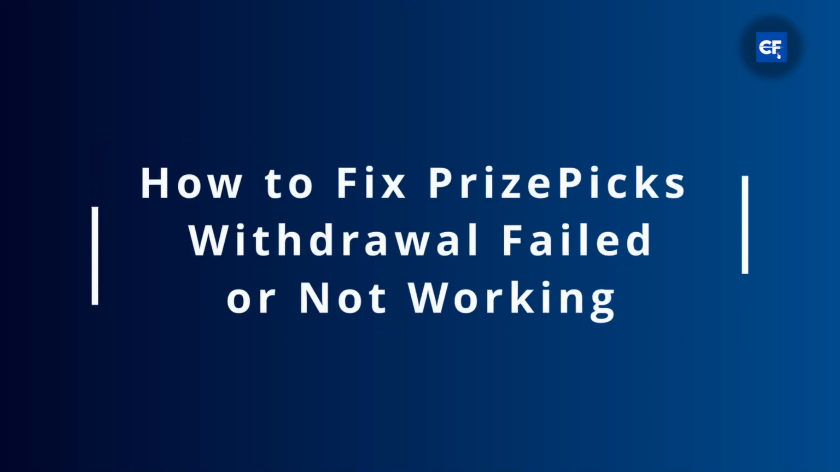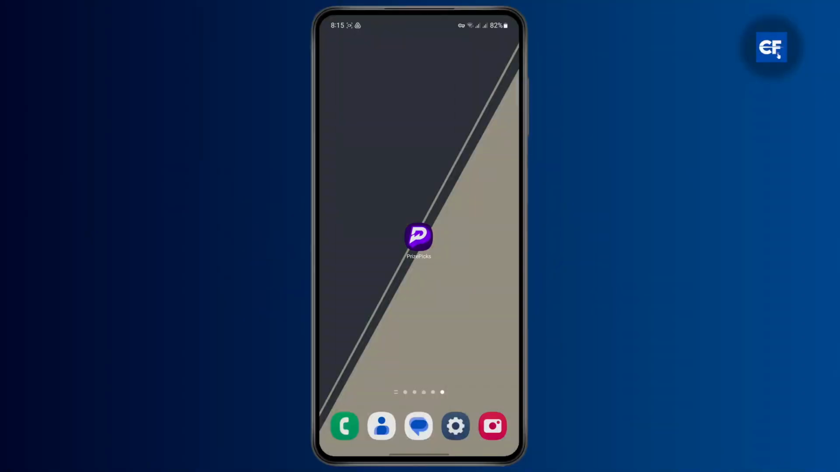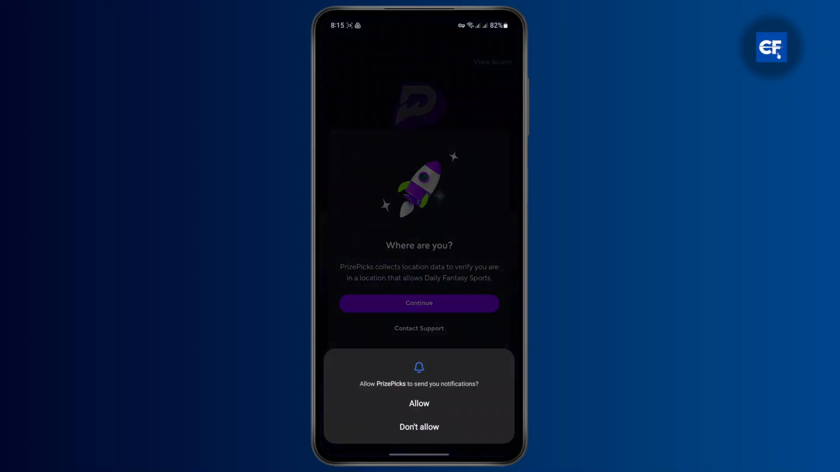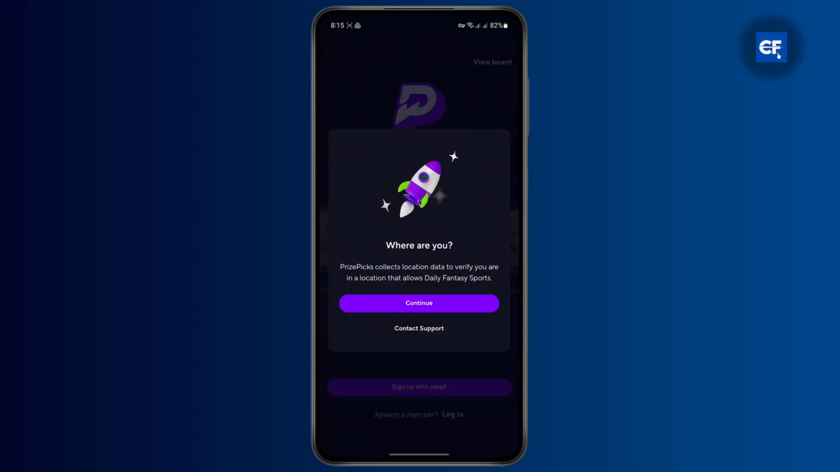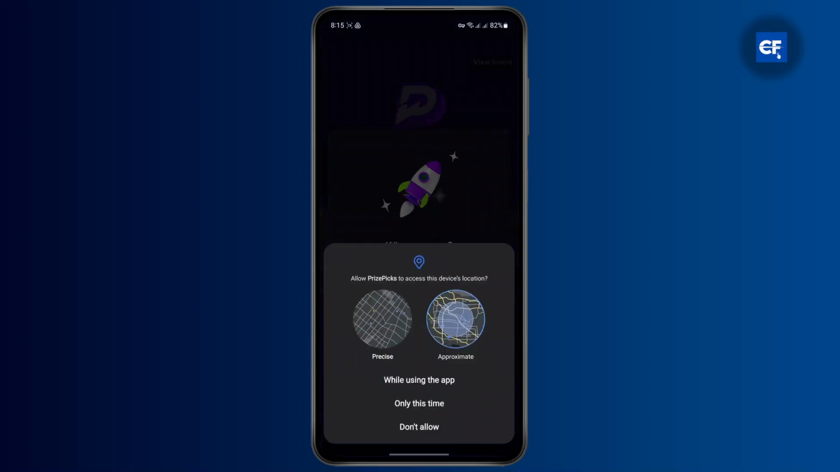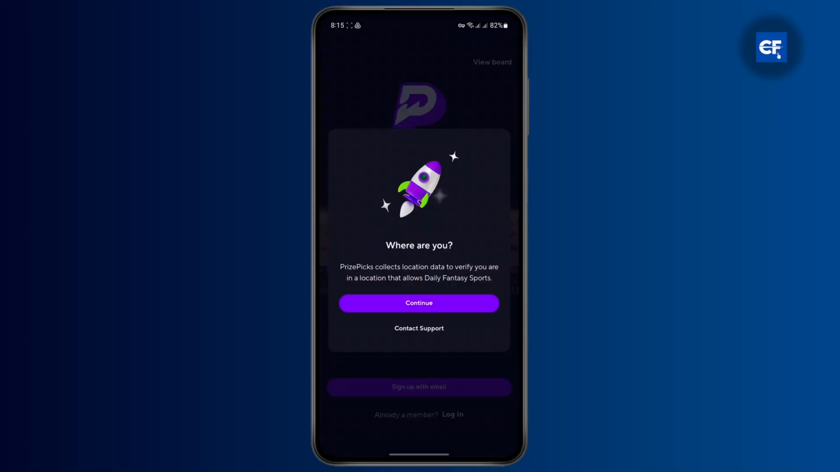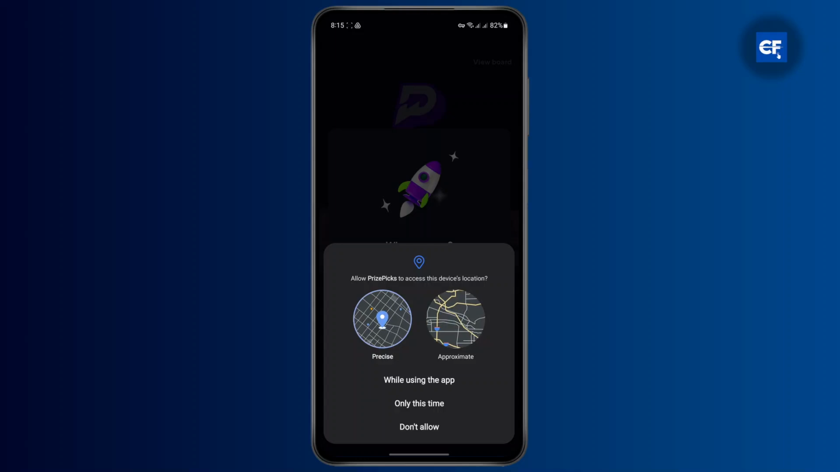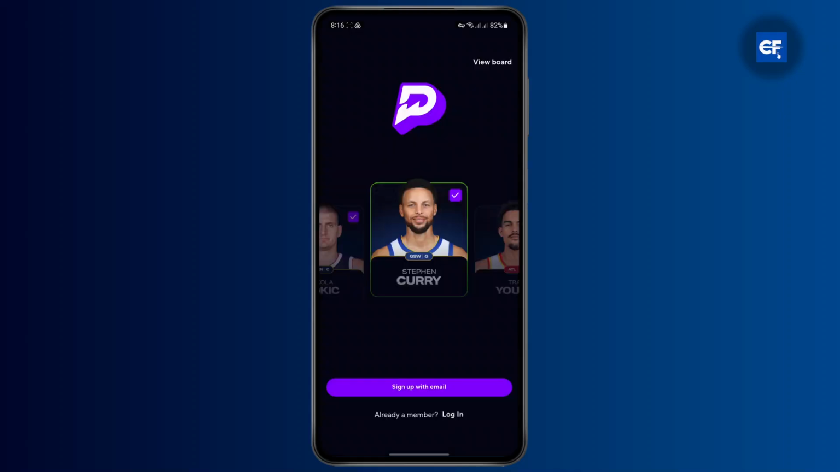How to fix PrizePicks withdrawal failed or not working. If you're facing this issue, then I'm going to show you guys how you can fix it. So the first thing that you want to do is make sure that you have a stable internet connection, because if you are not connected, then when you try to withdraw money, you won't be able to withdraw it to your account.